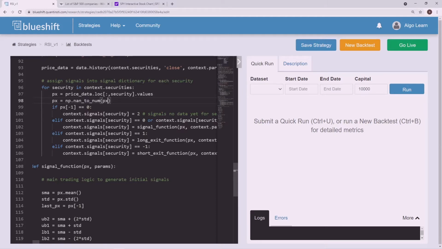Same thing, if the last price returns a 0, then we know, oh, we don't have any data yet for this. We're going to assign the context signal as 2. All right, so we know that. Again, context signal 0 is just status quo. We're not in a buy position or a sell position. Context signal 1 is going to be a buy long. Context signal -1 is a sell short. Okay, so those are our signals. None of that changes. All right, so what do we do with the signal function?